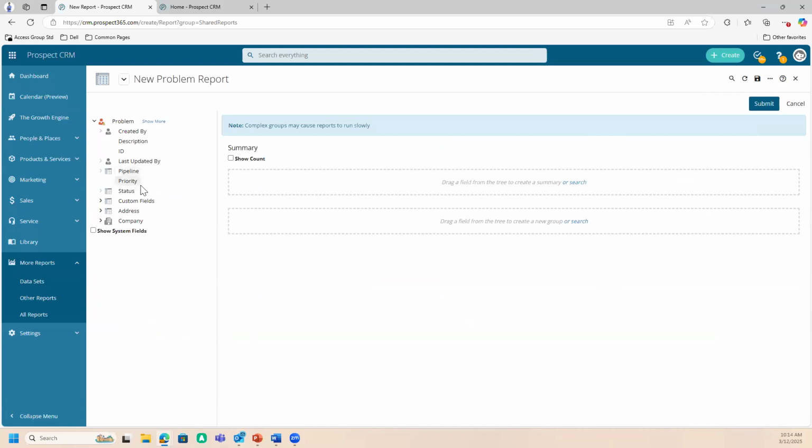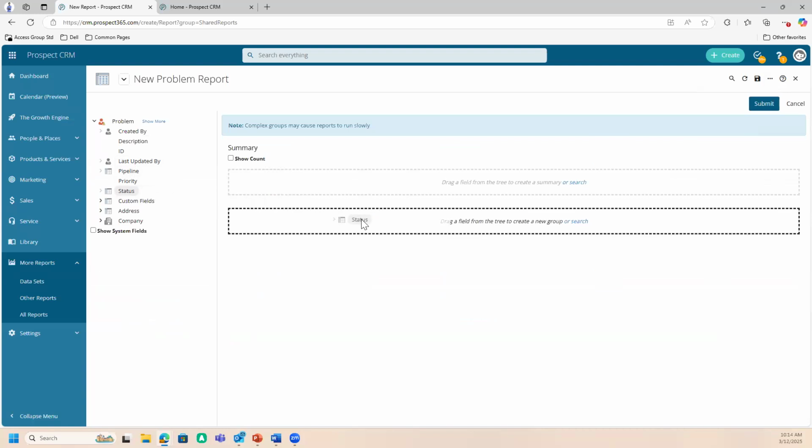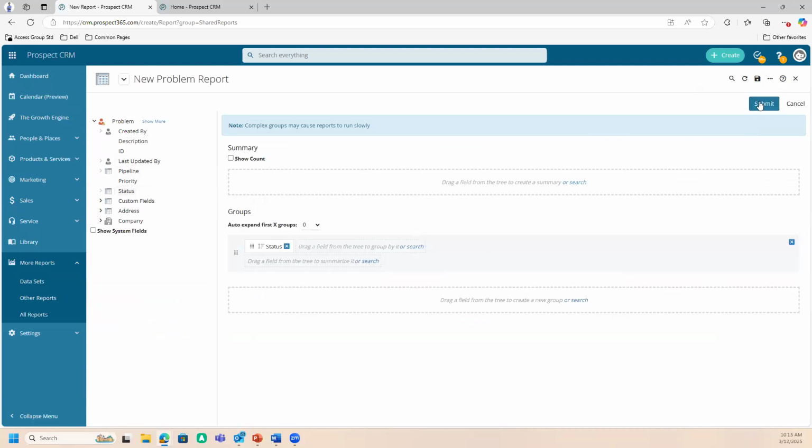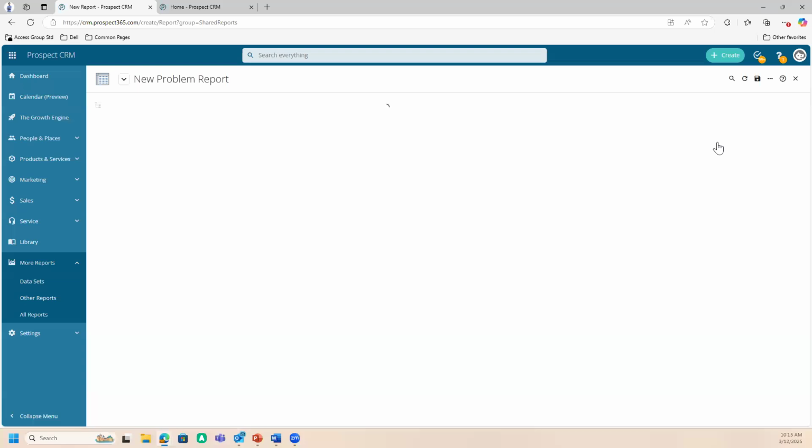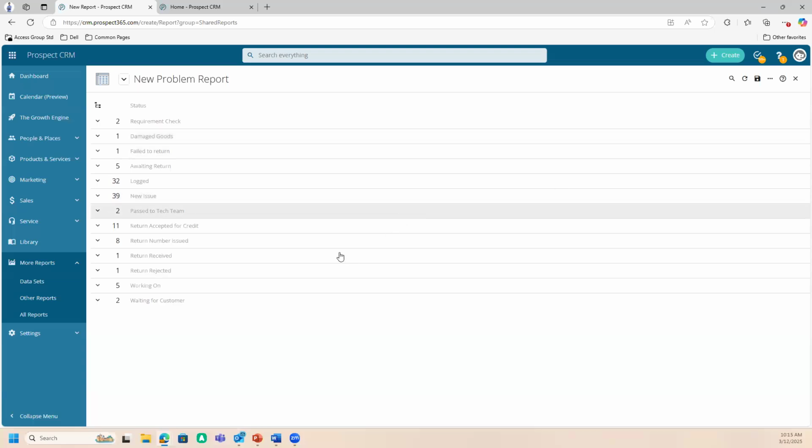We'll take the status description field and drag it into the group section. And then we'll hit submit. So right now we have a clearer and more detailed view of our open problems.